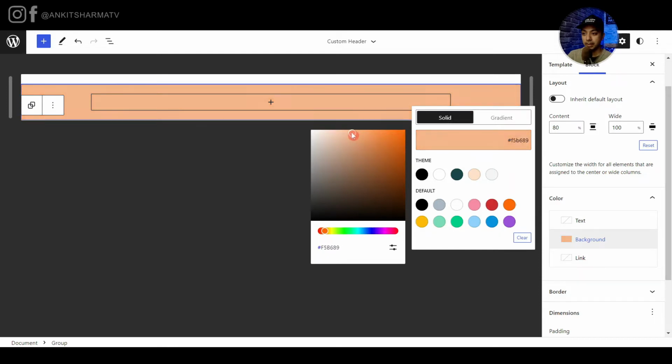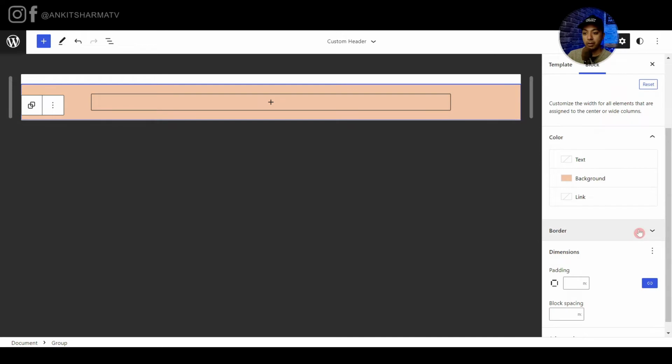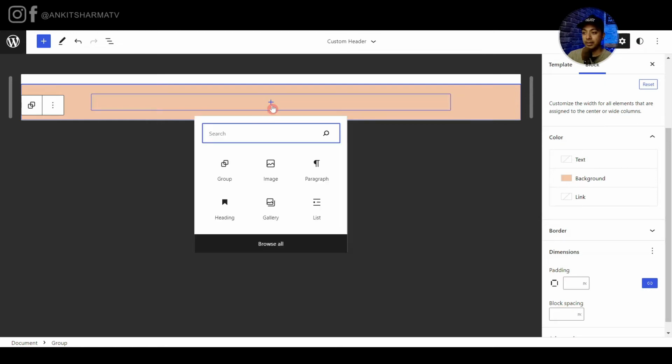So let's add a light shade orange. After that, we have border option. We have option for padding and block spacing. So we can define all that from here. Once that is done, let's go ahead and click on this plus icon to add Gutenberg blocks inside this group block.